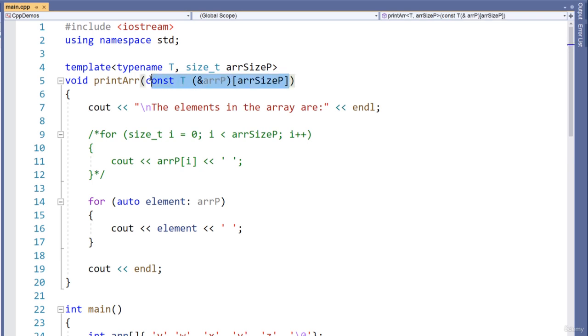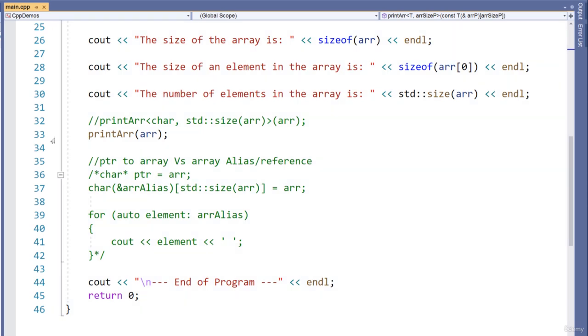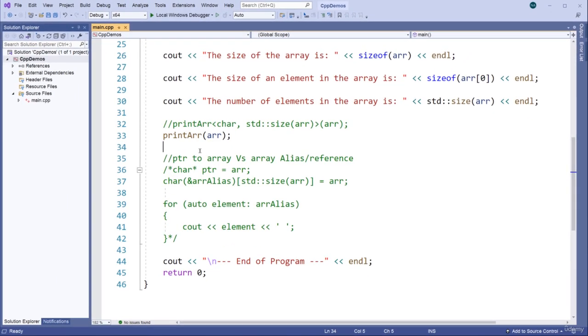The syntax right here: we want a reference to, or an alias for, an array, not some array of references. So we need to use those parentheses. And then, as we've seen with the type deduction, we no longer have to pass in all of the sizes and keep track of all of that stuff.